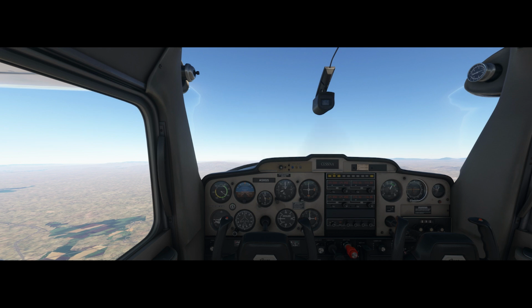So we'll demo the power off stall first, and then we will go into the power on stall. We'll get right into that now.